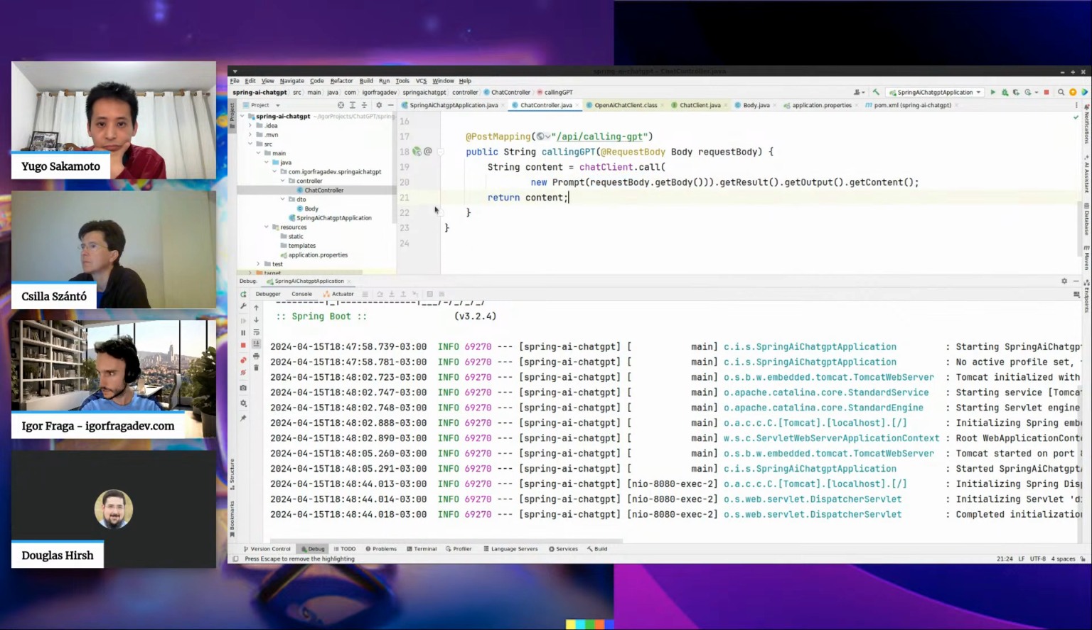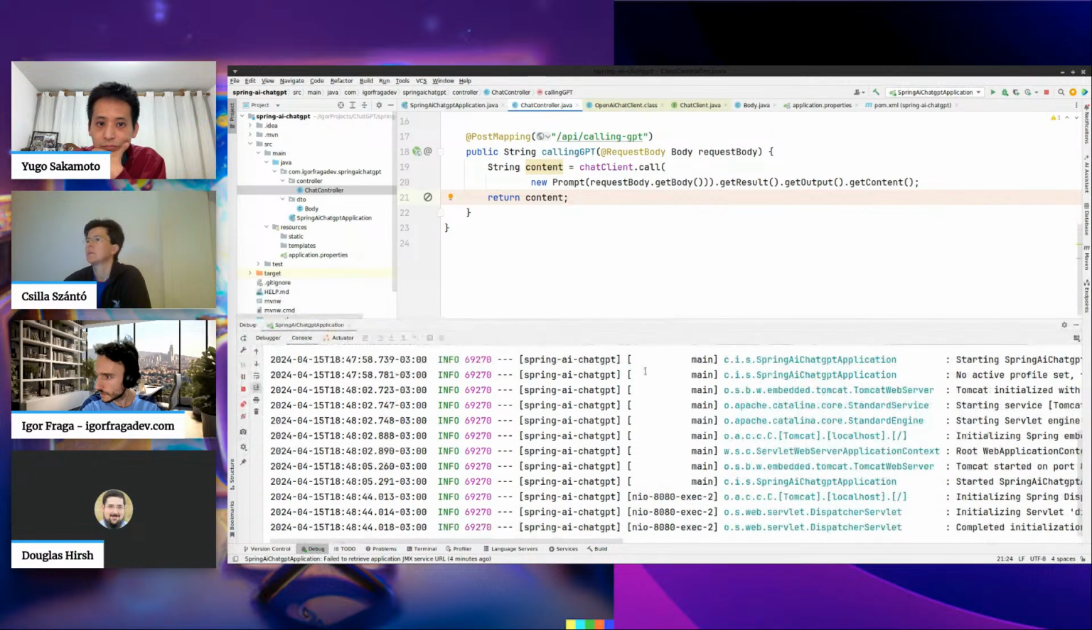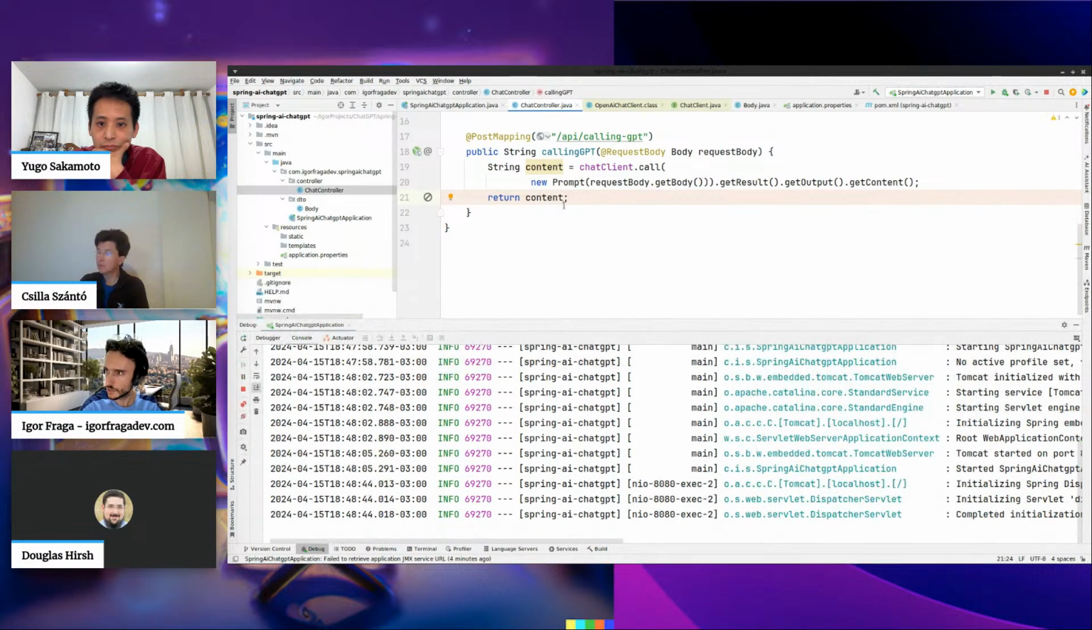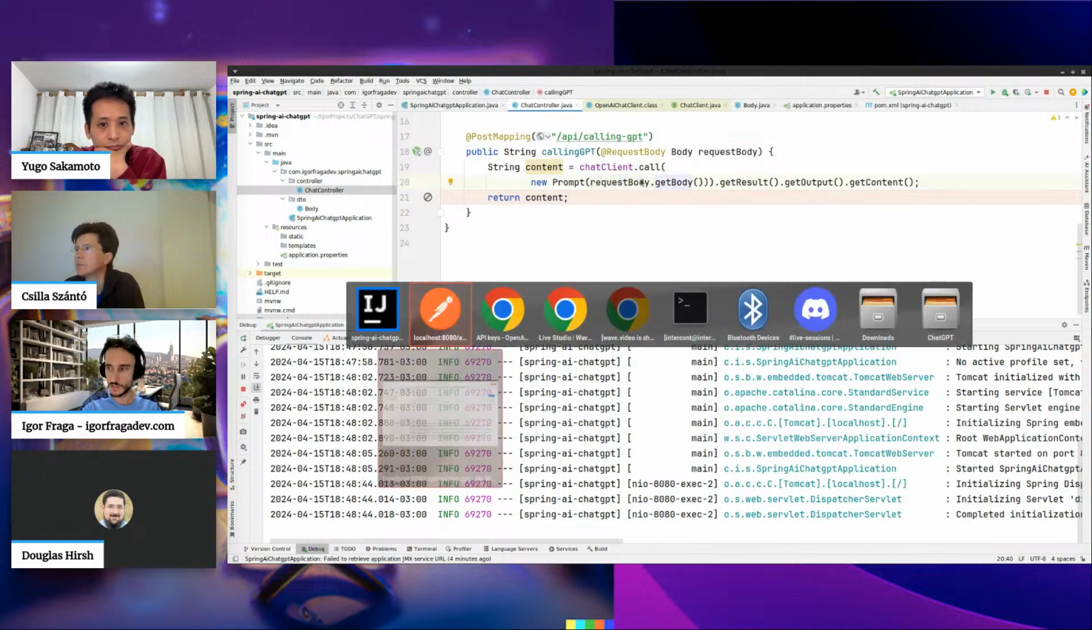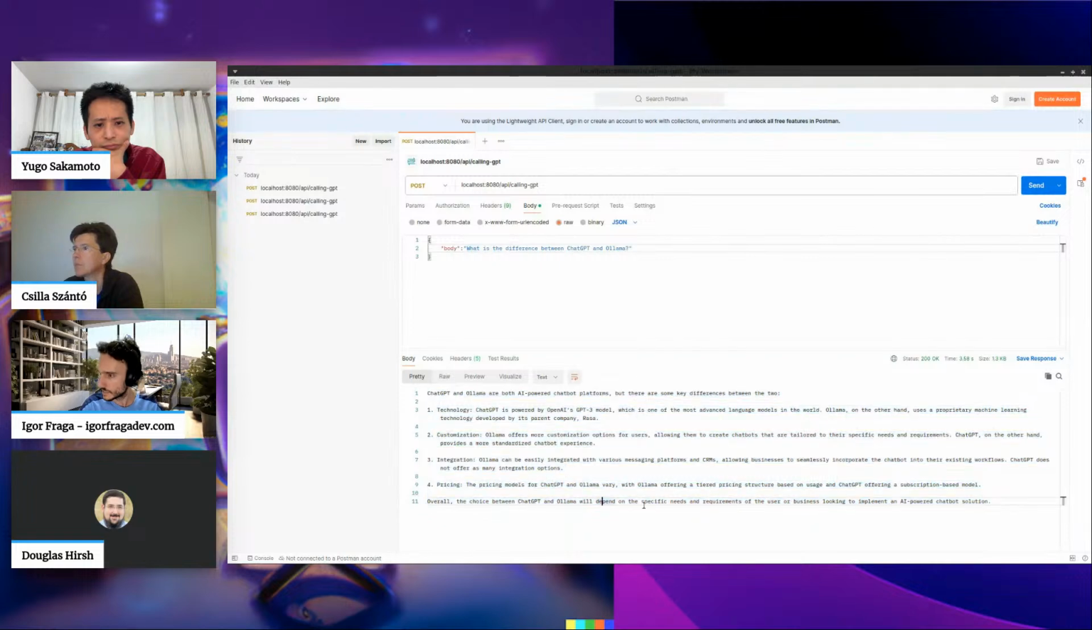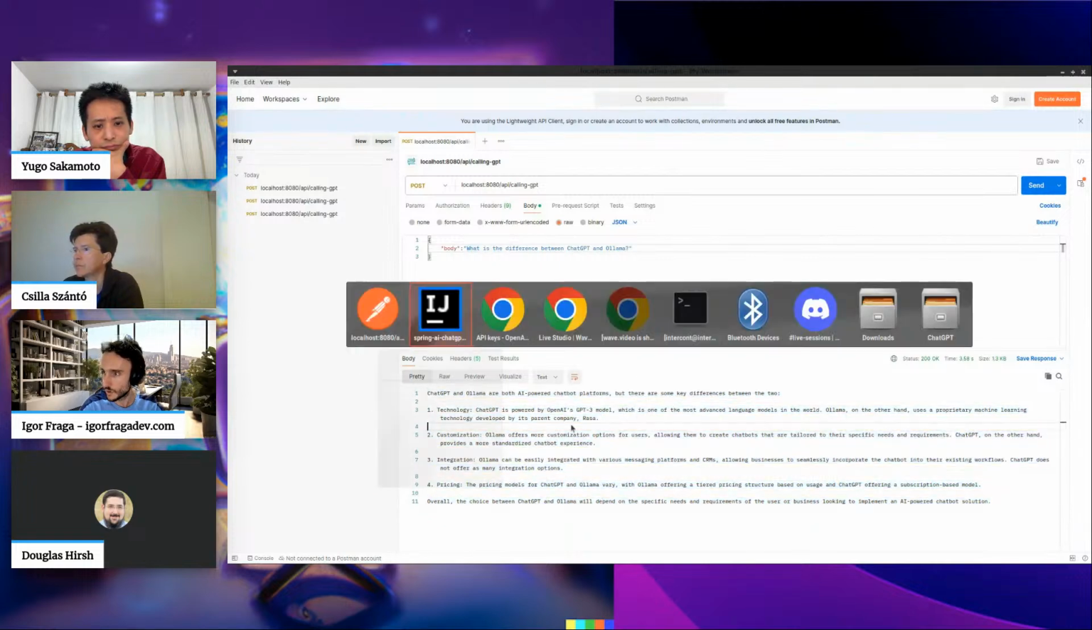Not exactly this. I can just add it here. And that's running, and we need to restart it. So we can take a look at what's coming from there. This is just returning exactly what we want.